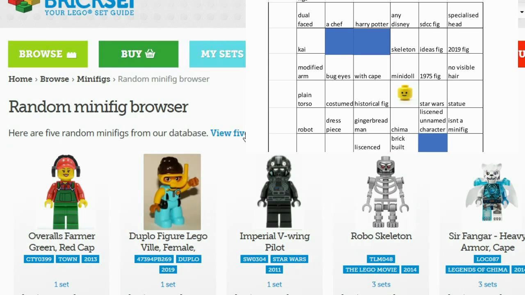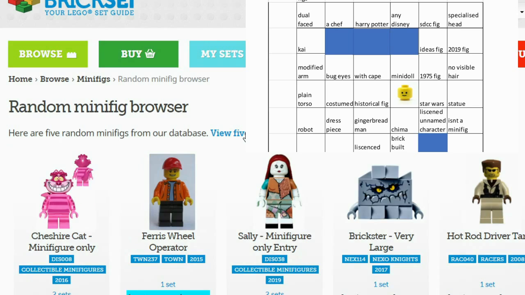Our fourth generation, I can see a skeleton, and I'm going to go for that one. We've got 3 in a row so far. Fifth generation, I'm noticing quite a few things right here. I can see a Disney figure, I can see an exclusively molded head, and a brick-built character.